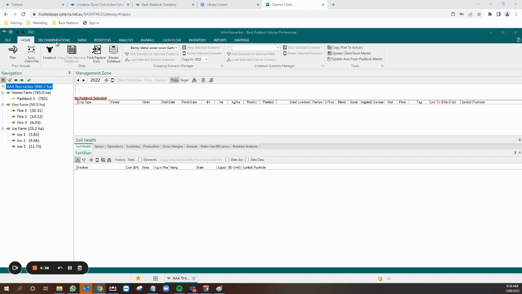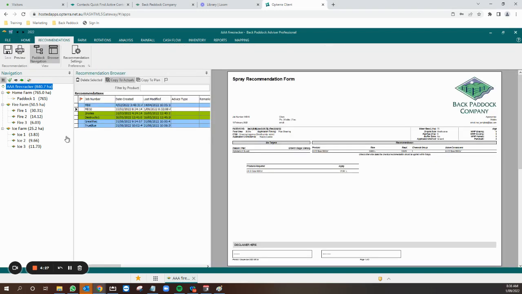What we're going to do is open the Backpaddock product on your desktop or on the online version. So I'm using Optera Client here. Open up any file and go to recommendations. It is helpful if you already have a rec created in there so that we can preview it and make the modifications we need.